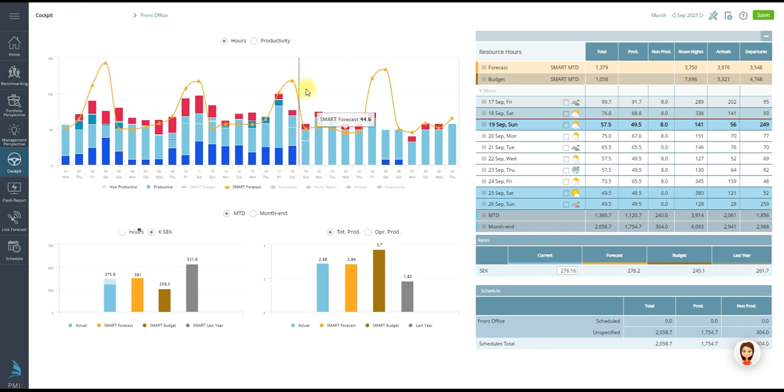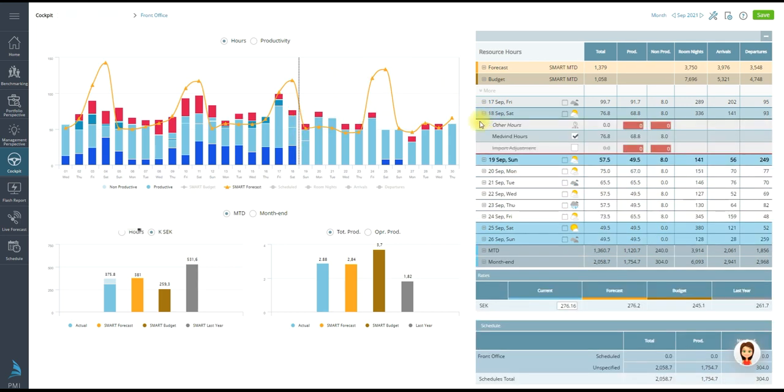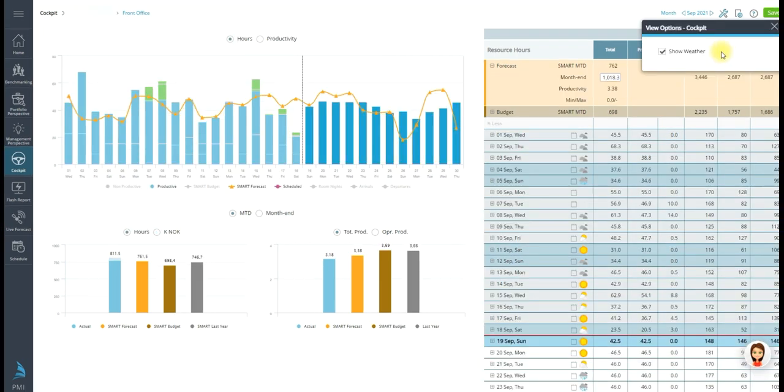I review the figures from yesterday, and that I can do by hovering over the bar over here, and I'm able to see a breakdown of exactly what is in the system. And on the right hand side, I click on the day and see the hours imported from the timekeeping system. And if I'm happy with that, I save it. The weather feature is activated.